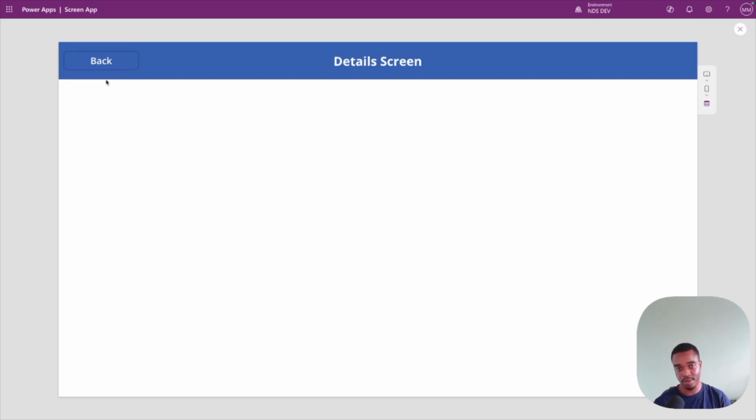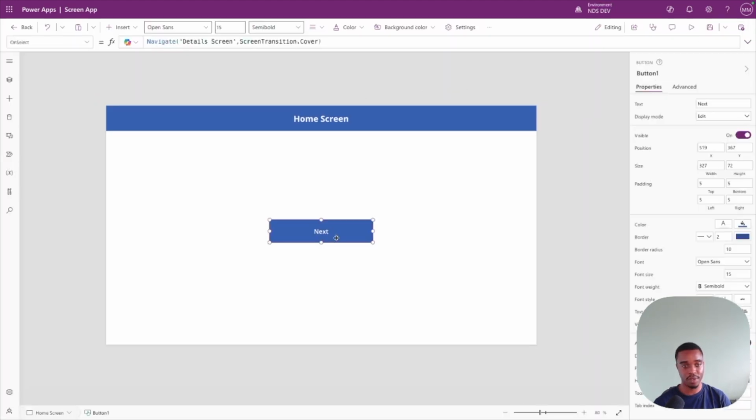So right now, this is a Cover transition that we got from coming from the home screen to the details screen. When you click on back, it will do the inverse. It will do the opposite. See here, it's going from left to right, the screen, and now it's going from right to left, even without putting any type of transition in it. That's just how it works. So that is the Cover transition.